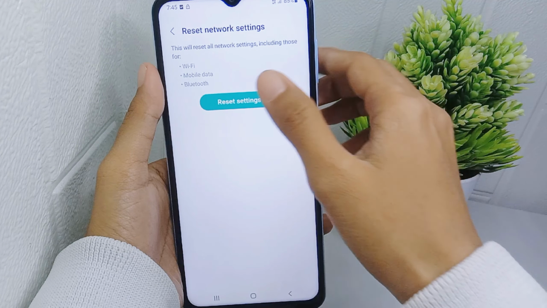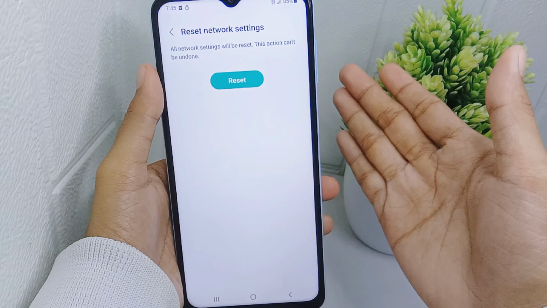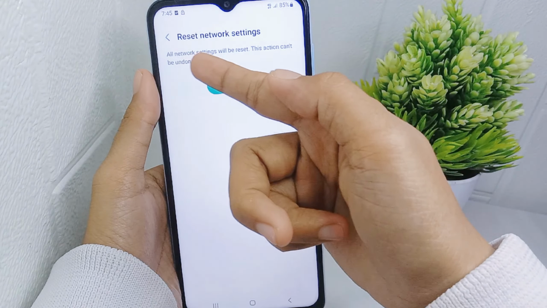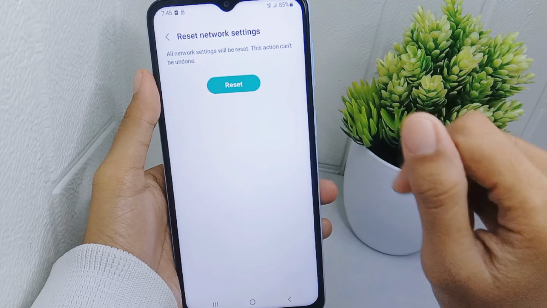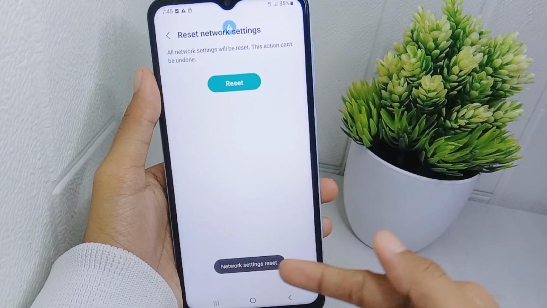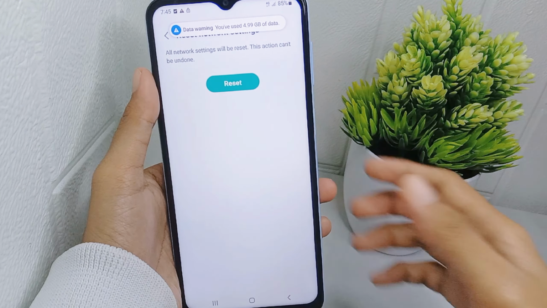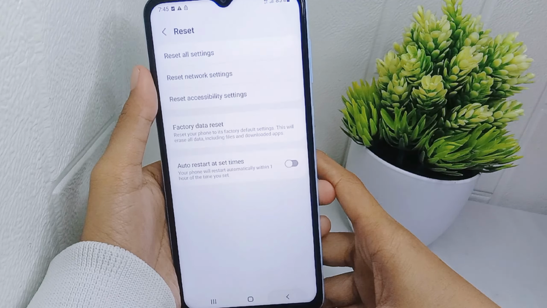Okay, and then click reset settings. And before you reset, here there will be the following statement. Okay, after that, please click reset below. And so now the network on your device is successfully reset.